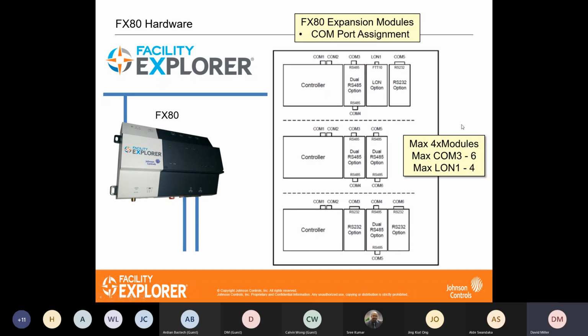So always a total of 6 ports. So they can be COM ports 1 to 6, or they can be LON ports 1 to 4 plus the 2 COM ports on board. Okay, so that's expansion modules giving you additional communication ports on an FX80.